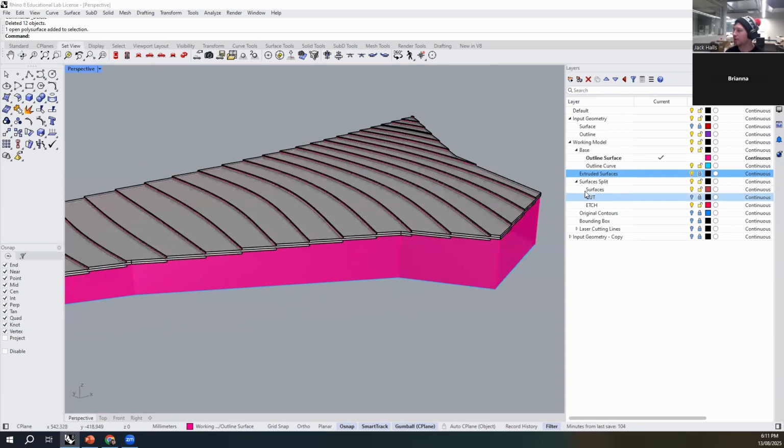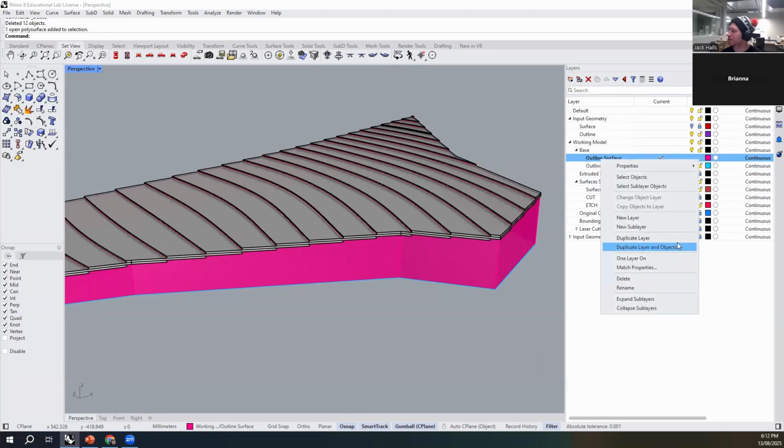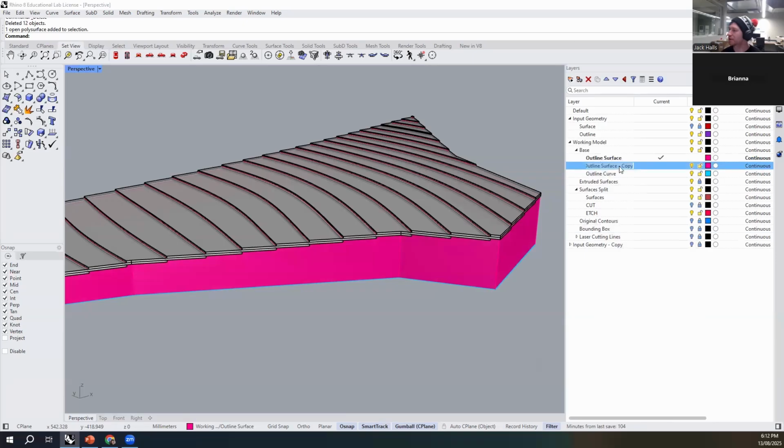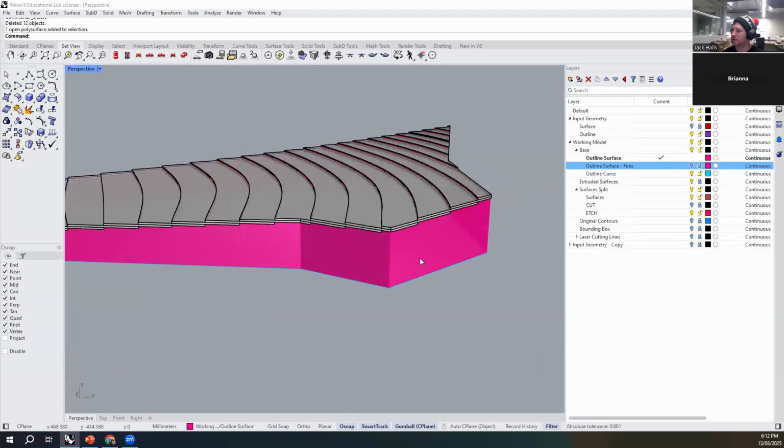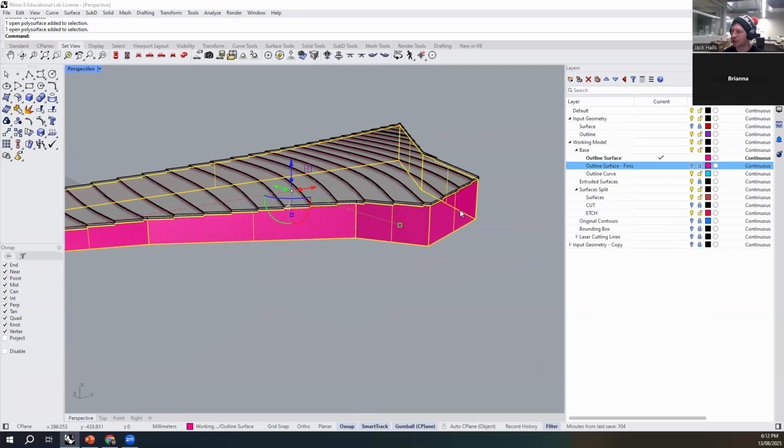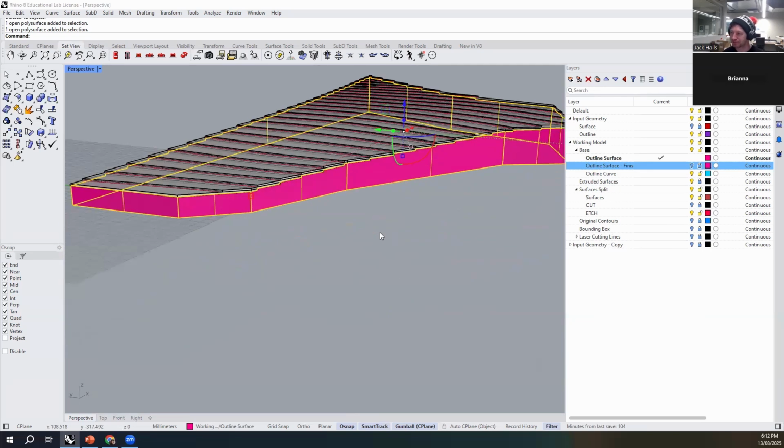Now, I want to make sure that I preserve this outline surface because I'm going to use it again for that finishing strip. So what I might do is duplicate the layer, object, outline surface, and we'll call it finishing strip. And just to make sure that I don't accidentally damage the geometry and have to rebuild it. The next stage is a little bit more tricky.